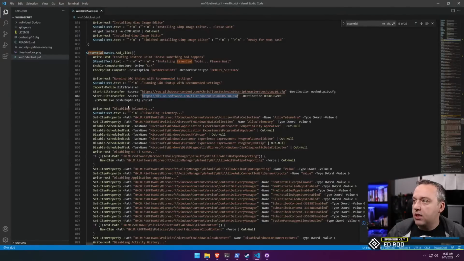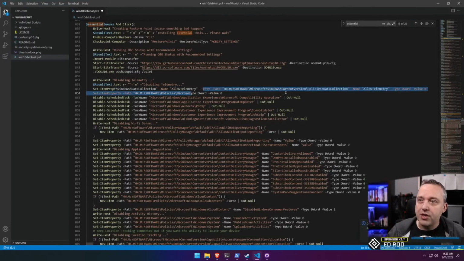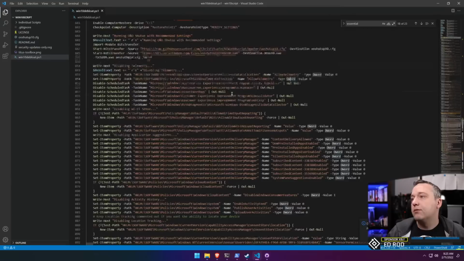Coming back in the script, let's keep walking through it. Then we start going into telemetry. Anytime you see Set-ItemProperty, we're adding a registry entry. This actually just says, hey, let's not change that. Allow telemetry: 0 means no, don't allow it. Data collection says 0, don't allow it.